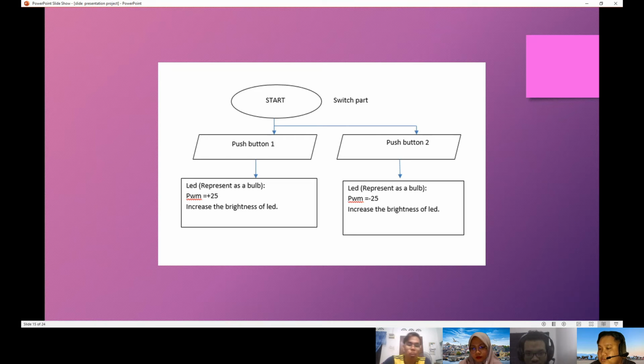Okay, this is the flowchart for the switch part. When push button 1 is pressed, the LED intensity, or the brightness, will increase. Second, when the user pushes button 2, the LED will start to decrease its intensity, or decrease its brightness. Okay, next.